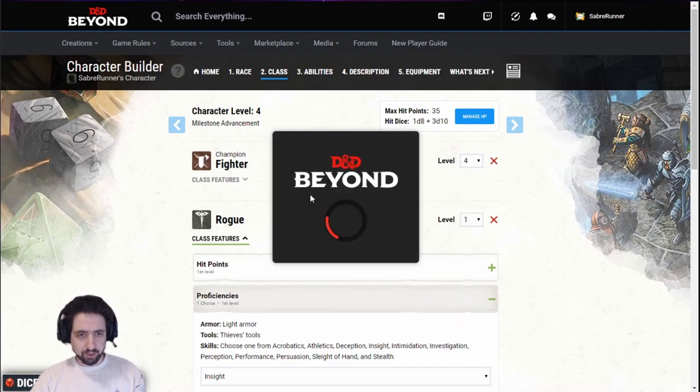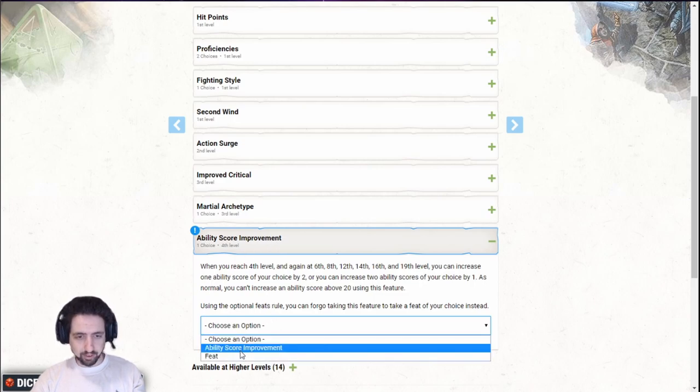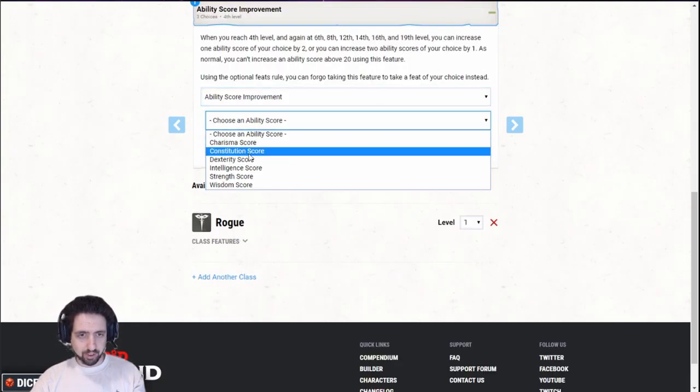Then Fighter 4. For the ability score improvement, take Dex. It improves everything that's important.